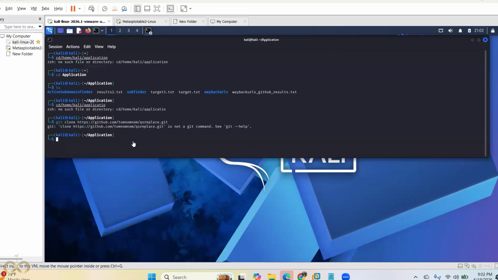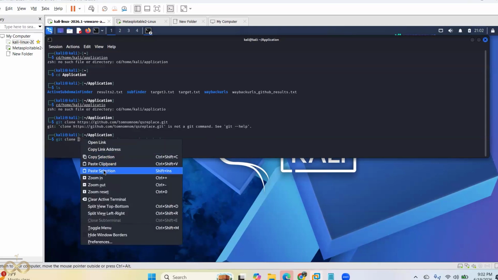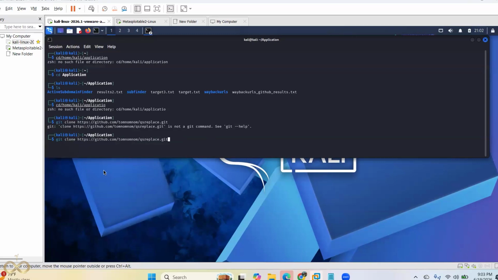Okay. Can you type git space clone? Then copy the new URL that I've added in the chat box. Only the URL, the latest one in the chat. Enter. Good now. Yes, enter.